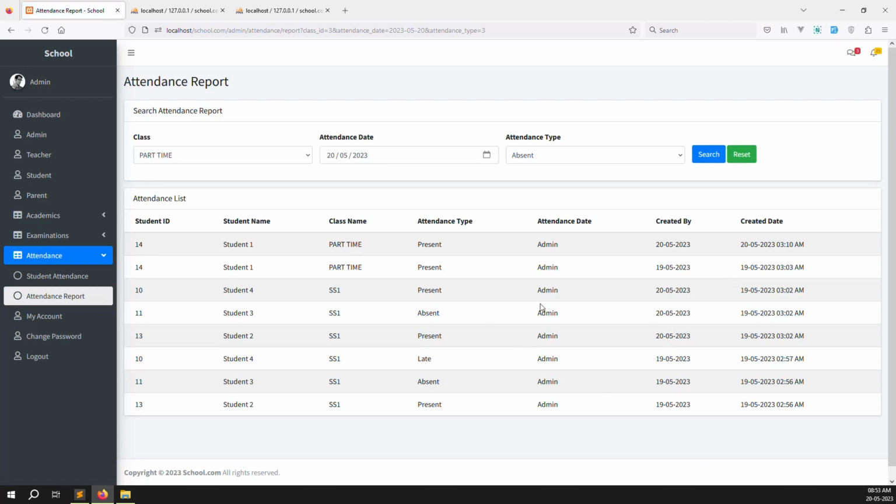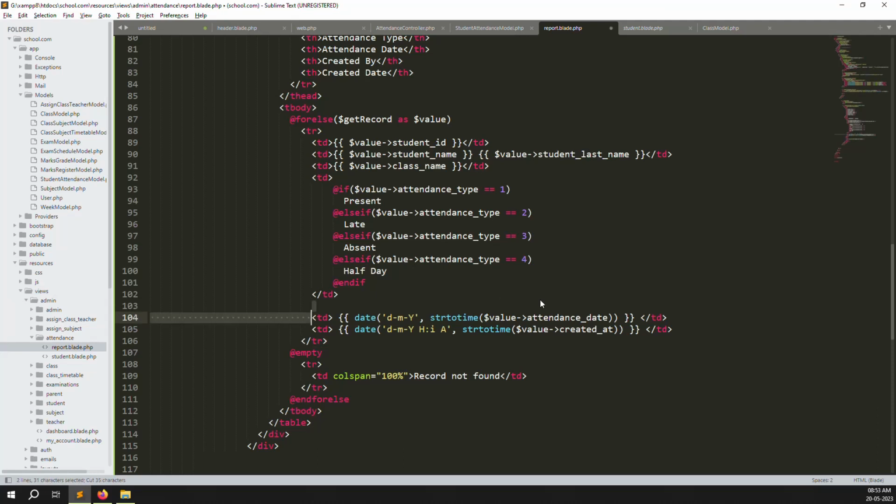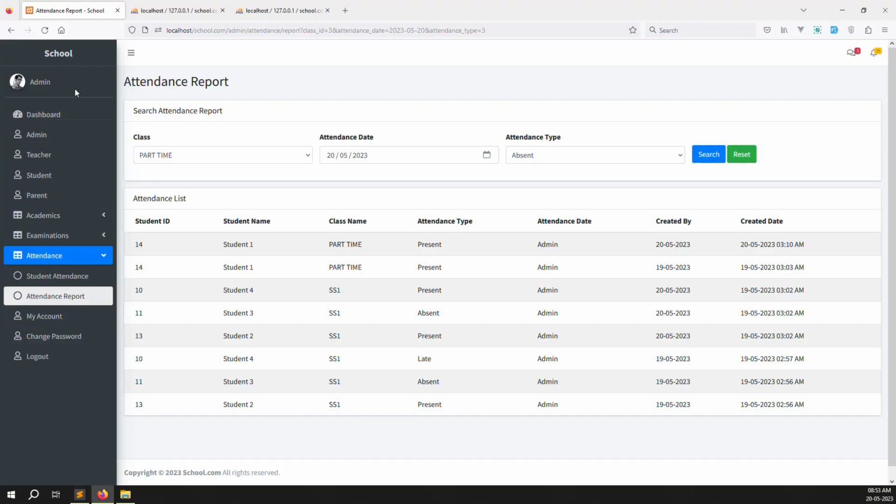I have made a mistake because I just need to put it here. Okay, so you can see it like created by. Sometimes I'm moving very fast, sorry about that, because I forget I'm making a video. Okay, I just save now and go back again to refresh the page, so you can see created by, created dates, attendance date, attendance type, class name and student id.